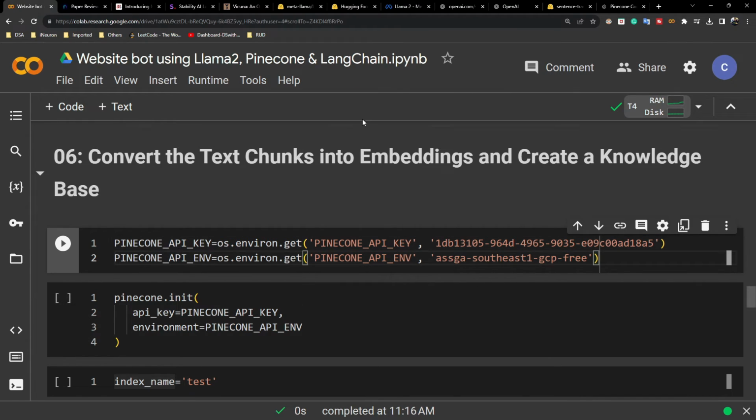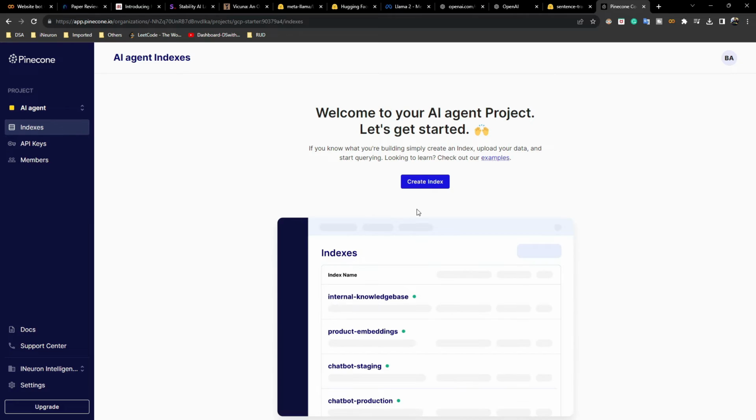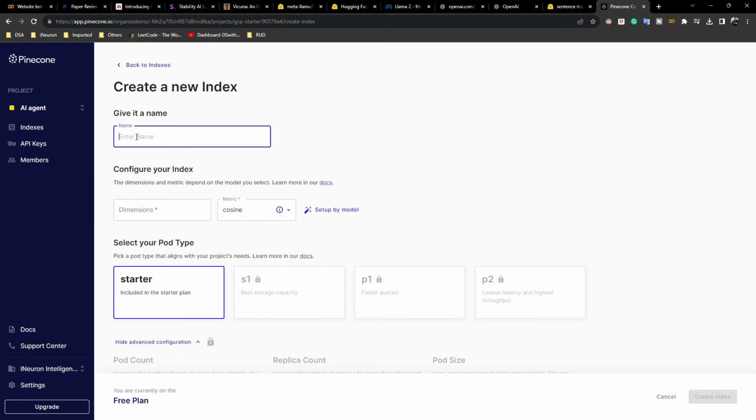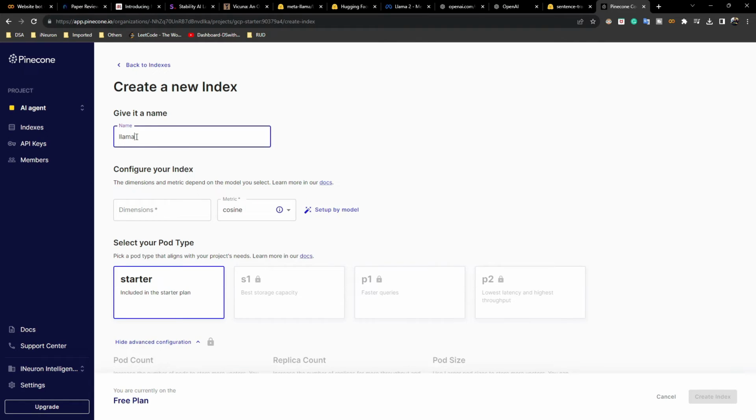I also need the Pinecone API environment. For this, you need to create one index. Just click on indexes and create an index. You need to give the name of the index. Let's give Llama, only Llama.